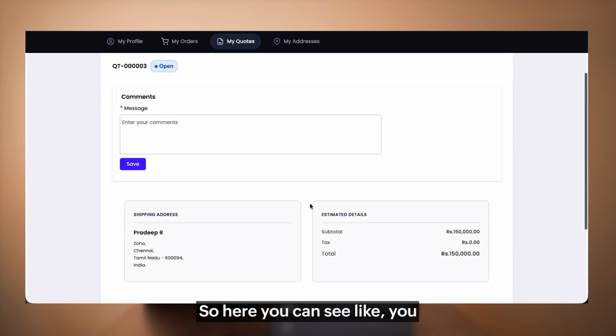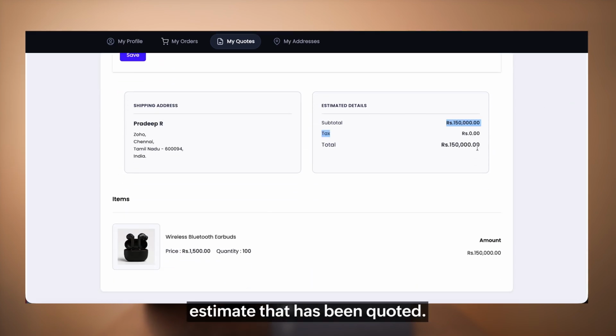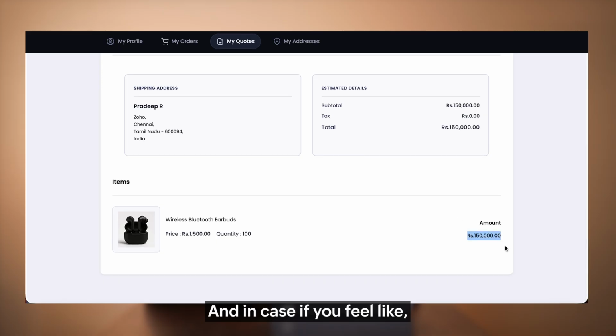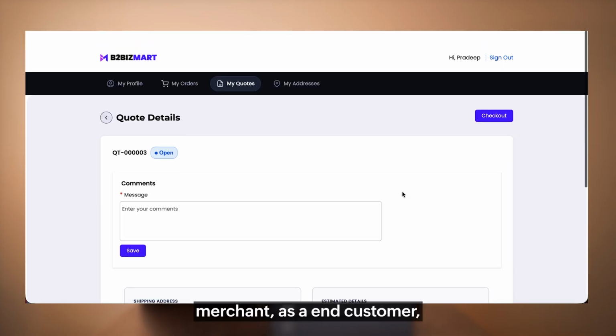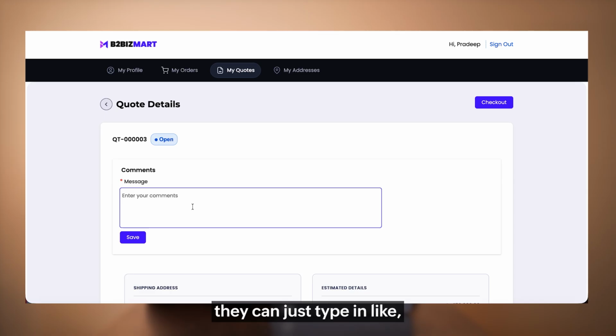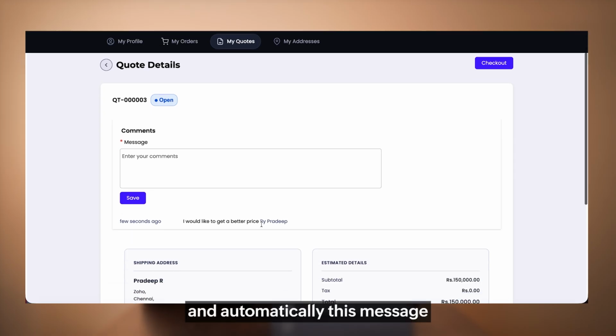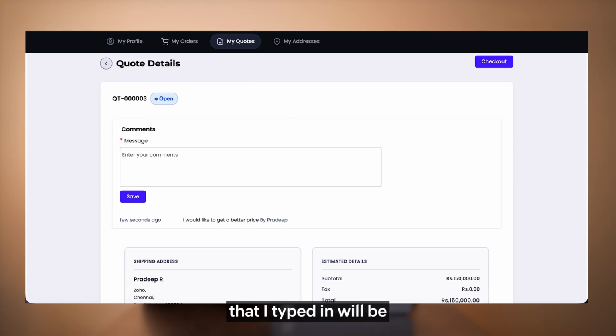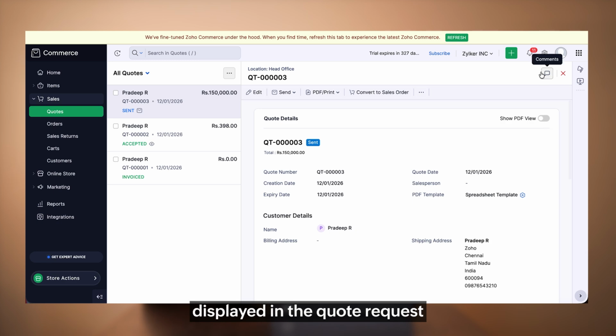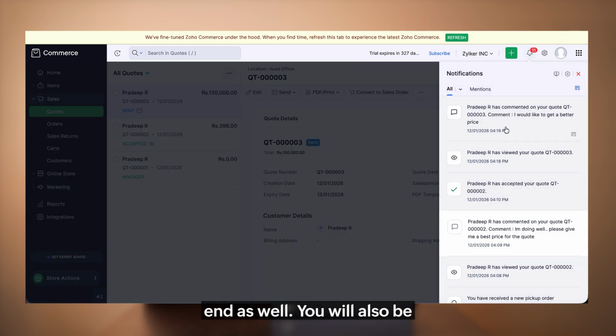So here you can see the details and the estimate that has been quoted. In case you would like to negotiate more with the merchant, as an end customer you can just type in a message, let's say, I would like to get a better price. After typing in the comment that I want, I just click on save, and automatically the message I typed in will be displayed in the quote request for the merchant on the back end as well. You will also be notified that a particular user has commented on this quote request.